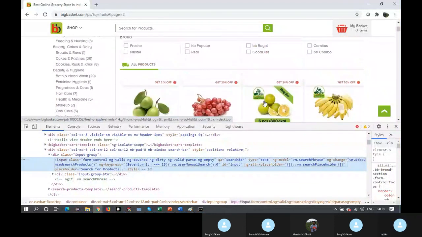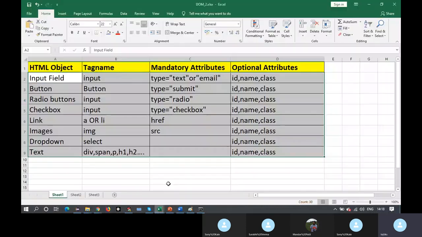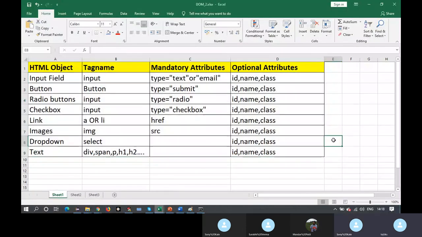So tomorrow we'll continue and we'll have some more forms to be discussed, like more objects to be discussed. So till here, I think we are good. If you have any questions, just let me know. There's nothing as of now. No questions. Okay, fine.